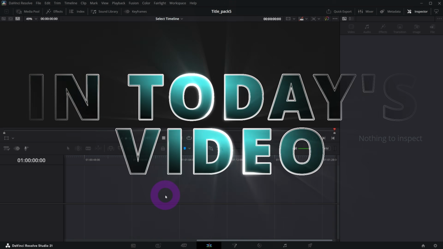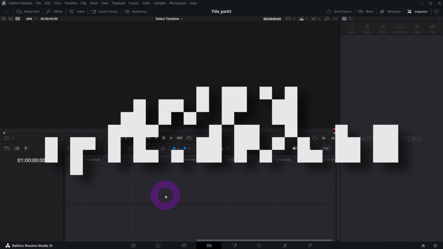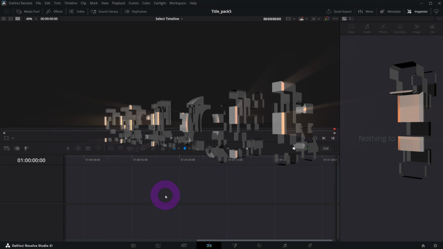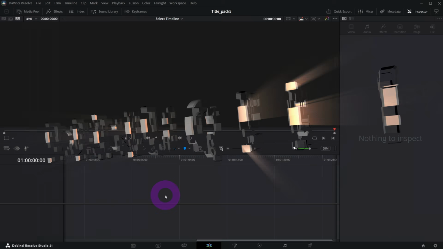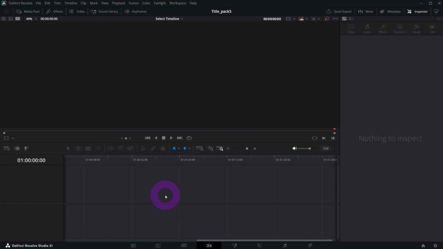Hi guys, in today's video I want to show you how to create this title animation effect. What's interesting with this effect is that you don't need to know much about 3D composition in Fusion and you're still able to do it. This is a step-by-step Fusion tutorial for beginners, so without further ado, let's start.